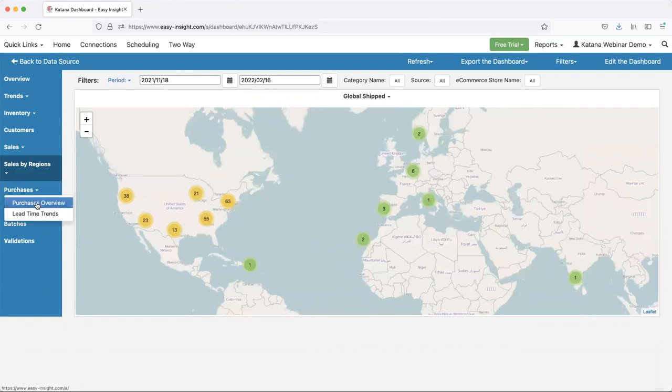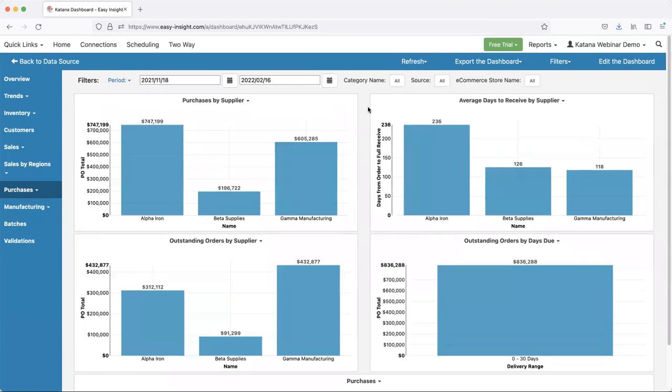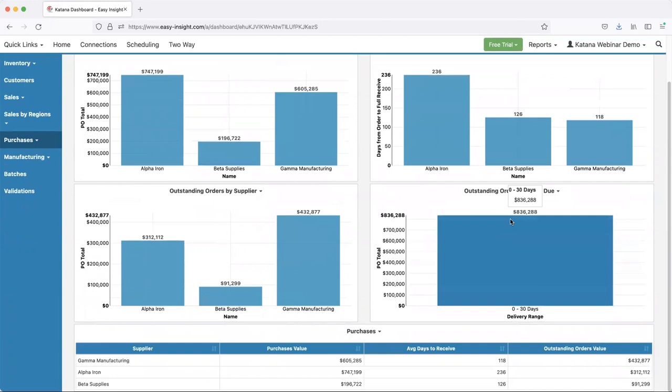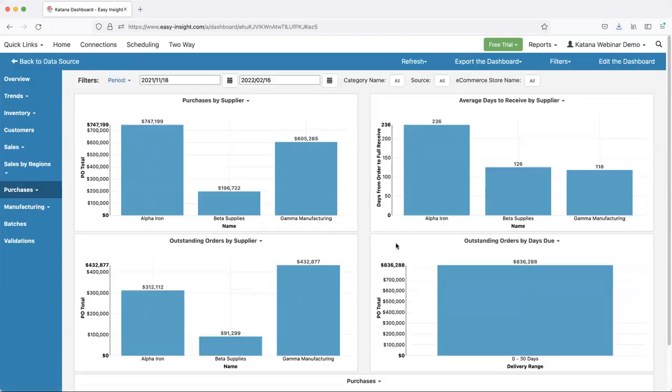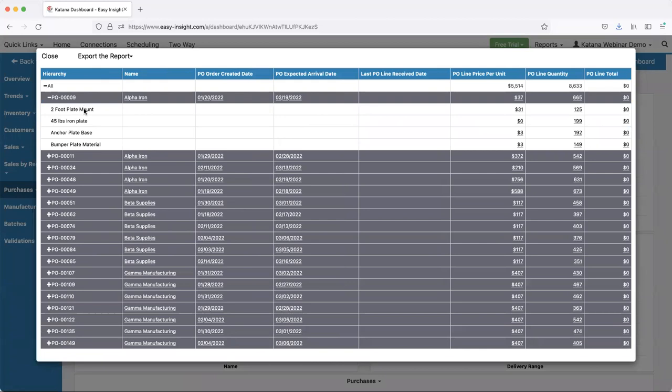All right, let's jump into purchase orders. These are our initial reports around purchases. We're able to see purchases by supplier, the average days to receive, outstanding orders by supplier, outstanding orders by days, and the totals by supplier. We can click to jump into the details beneath. So here we're seeing the purchase orders, and we can open up to see the lines that make up that purchase order.